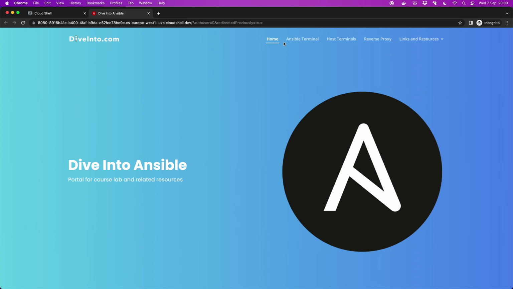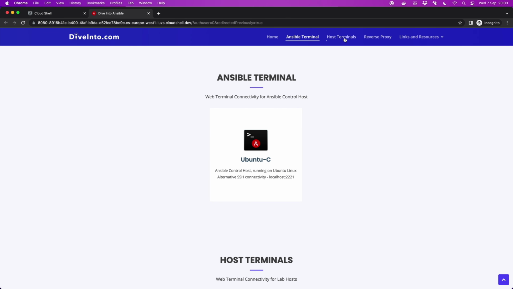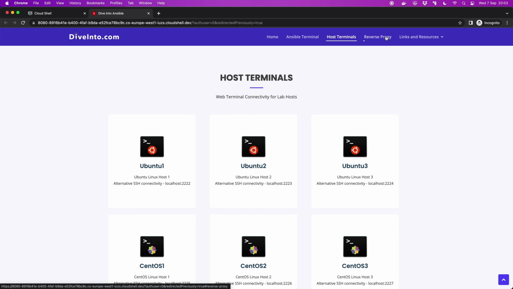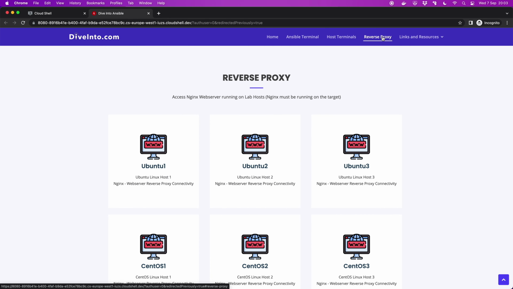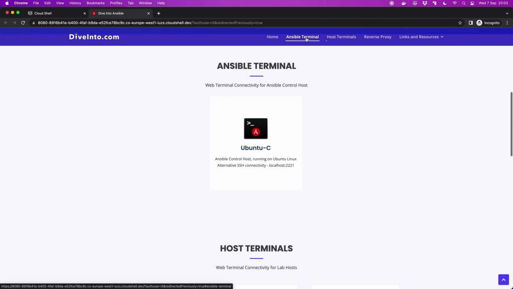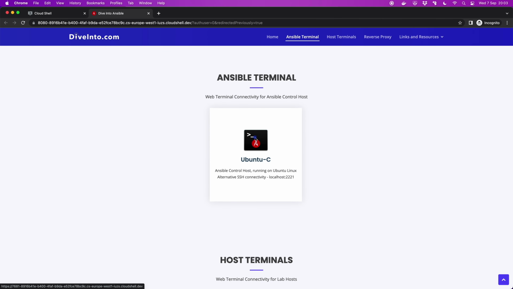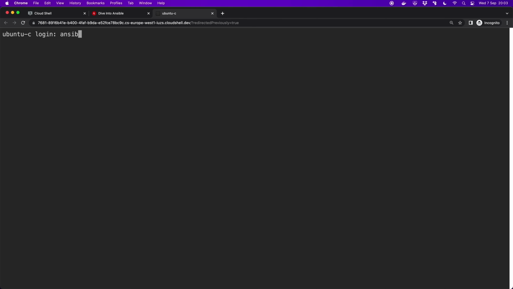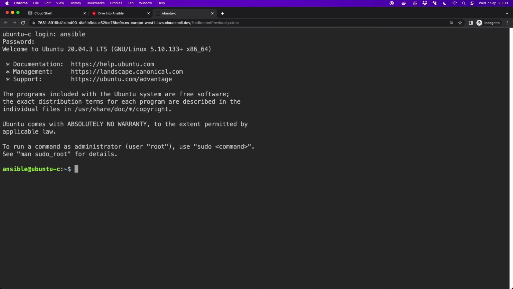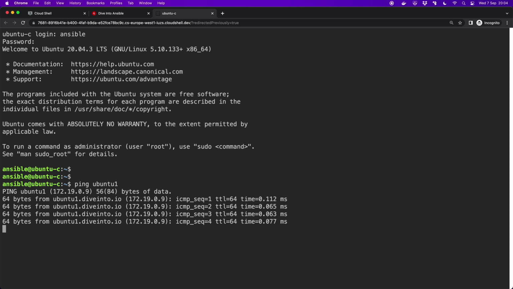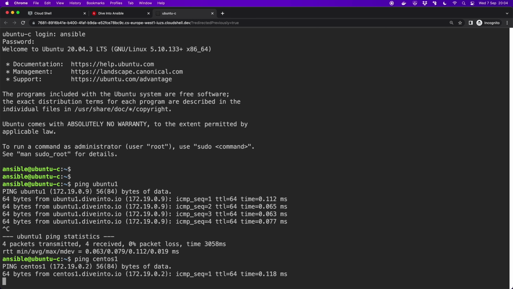So you can go through here. You've got access to the Ansible terminal, you've got access to your host terminals and to reverse proxies. If we go into this and access the Ansible terminal, here I'm going to enter the username of ansible and the password of password. And if you wanted to access the root account, you can use root and password. You can connect to all of your node instances. For example, if I pick Ubuntu 1 and CentOS 1, you can see that that's pingable. And the same for the CentOS hosts.